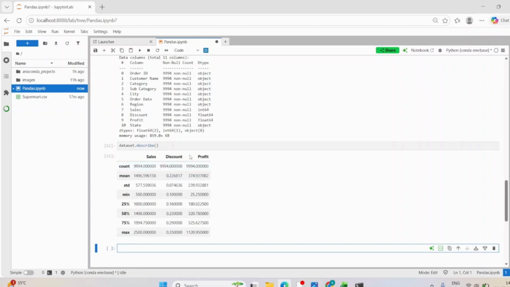What is the count of these things? What is the mean of these columns? Mean of the sales column is this, mean of the discount column is this, profit's mean is this, standard deviation is this, the minimum value in sales, discount and profit, 25% of this, 50% of this, 75% of this, or max. What is the maximum value in your columns sales, discount, profit? So these things we can get from the dot describe function.